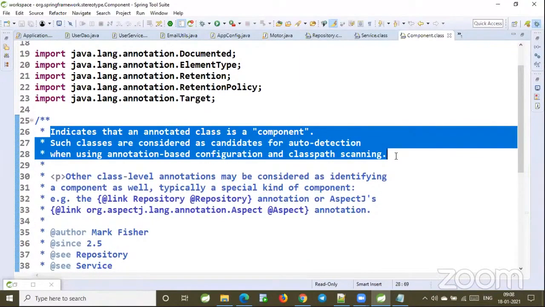What is @Component? Component annotation indicates that an annotated class is a component. Such classes are considered as candidates for auto detection when using annotation based configuration and classpath scanning. So whenever you represent your class as a component, those classes will be auto detected as part of component scanning. That is called classpath scanning. The classes which are represented with the component will be scanned and they will be recognized as Spring Beans.